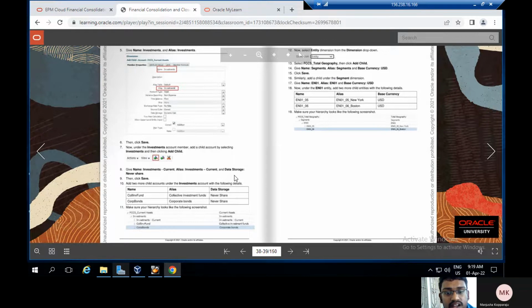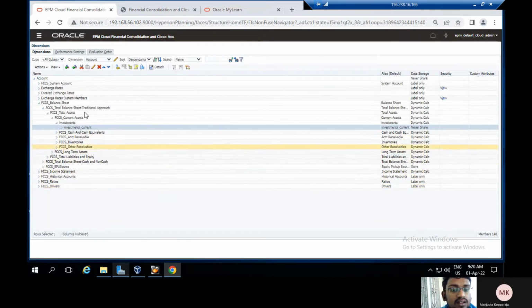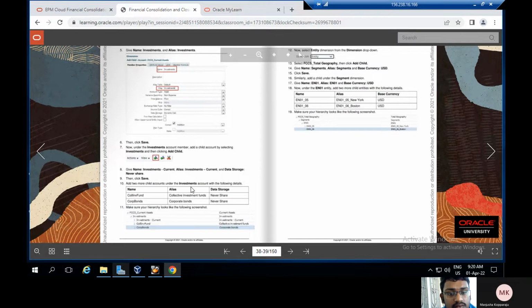Now if you want to change the data storage as never share. The name is investments underscore current. Alias is same. And coming to data storage, we have dynamic. You want to change it as never share. Okay, and click on save. This is the way we can add child to child. One by one, we can give the hierarchies, and click on save.